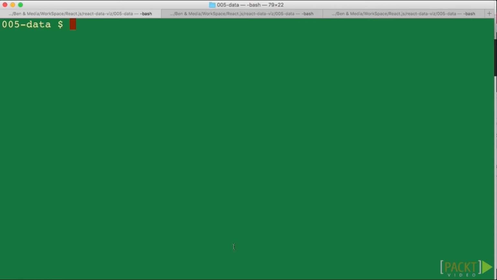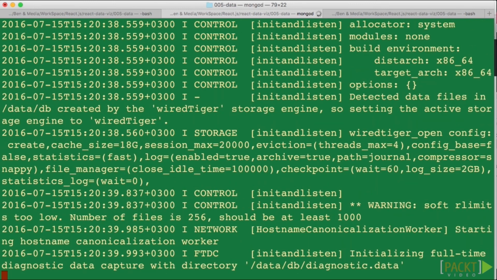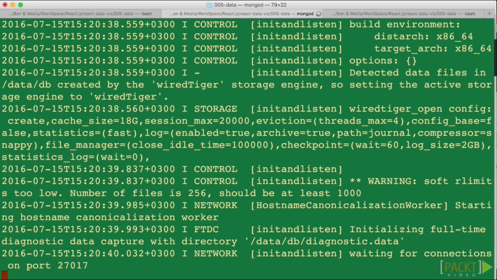Go into your terminal, and in your terminal, I'm going to open up a few windows. In the first one, I'm just going to type here mongod. And mongod is actually going to start up the MongoDB server. Don't worry about all the copy that's there. All that matters is you're seeing that it's waiting for connections on port 27017, or whatever port number you see on your end.